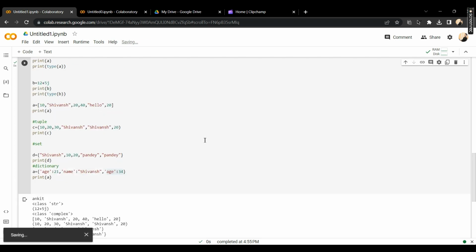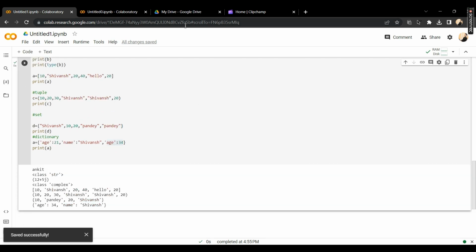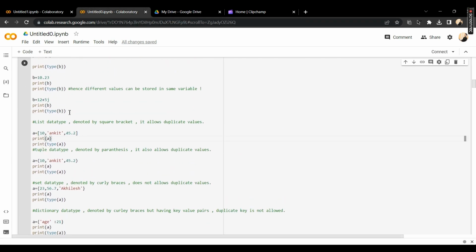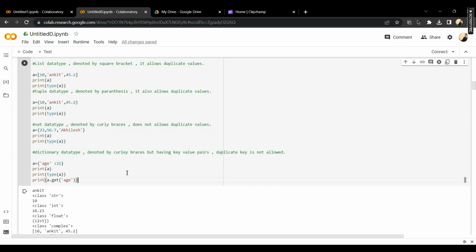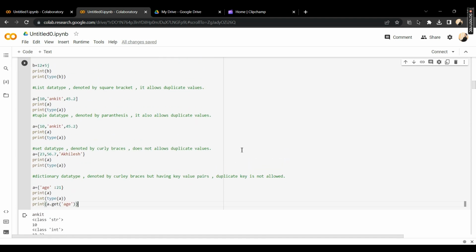So I hope that all the data types in Python are clear to you. You can just go over the notes, and then you can read everything about data types. Okay, and you can revise, and you can also code yourself, right?